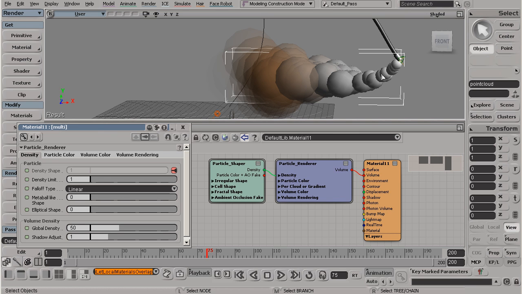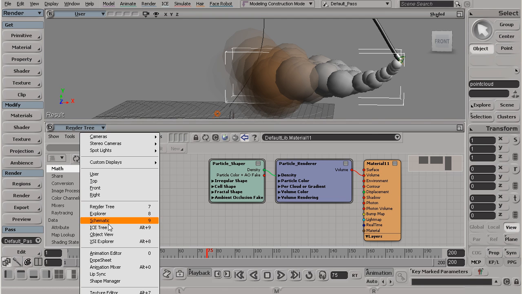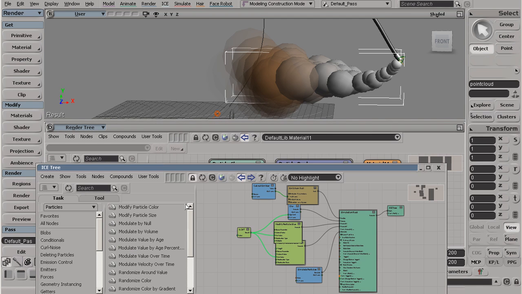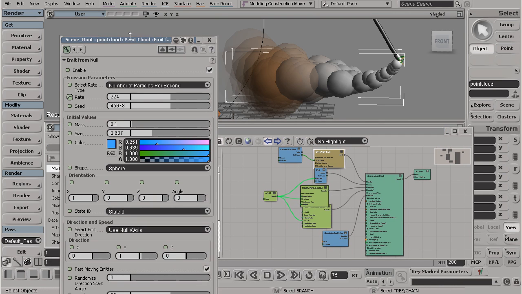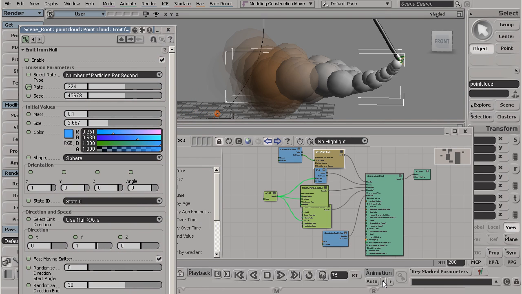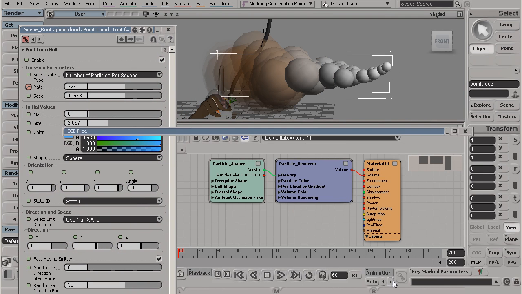So I'd actually like to increase the density of this. And the easiest way that I've found to do this is actually just to emit more particles. So let's go back to our ice tree, and I'm just going to hit Alt-9 to bring this up. Let's go back to our emitter up here where we keyed the rate. And let's jump back to the last keyframe we set on frame 60. Now instead of a rate of 200, let's bump this up by an order of 10 to 2000. And click again.